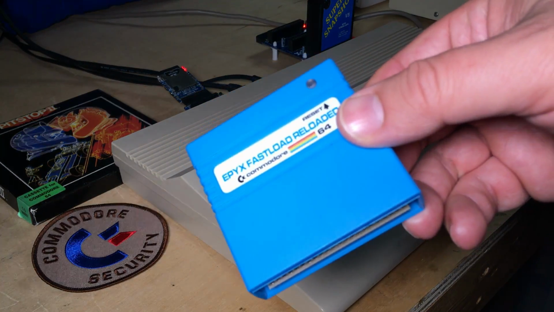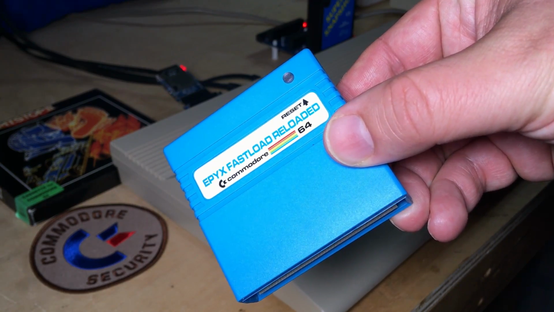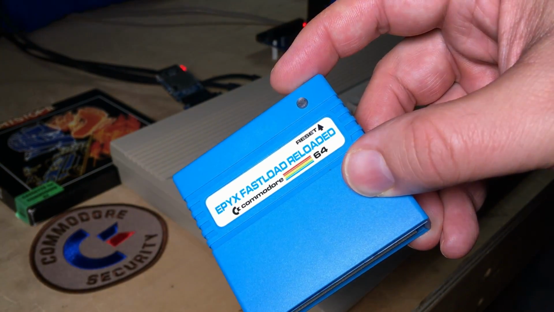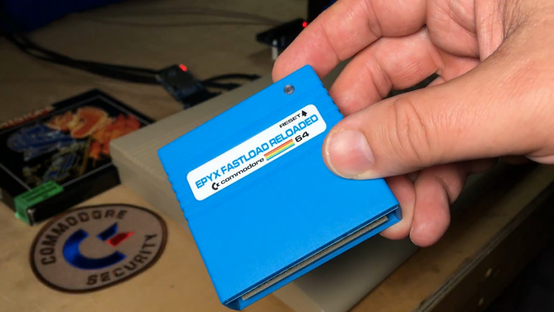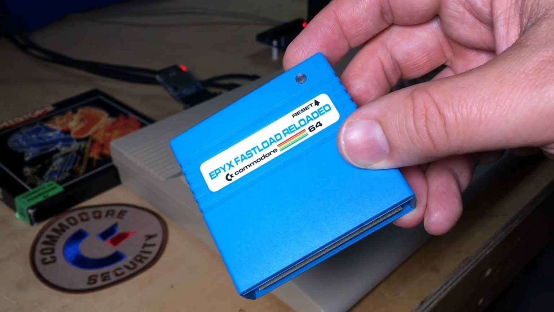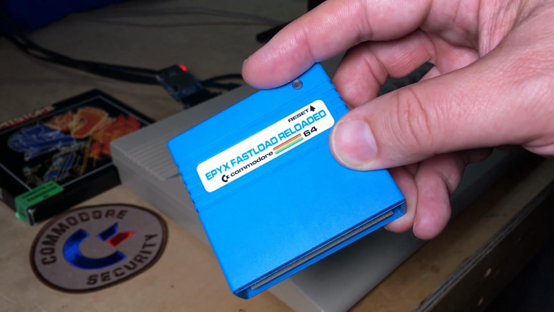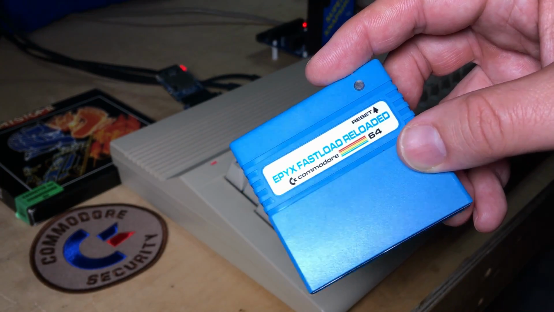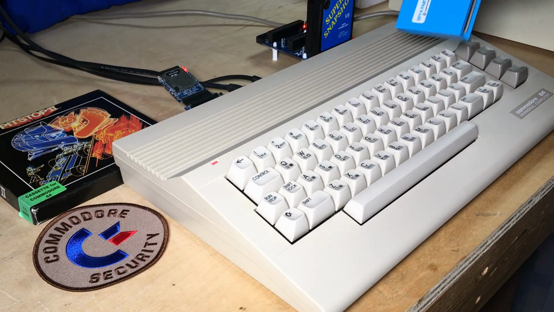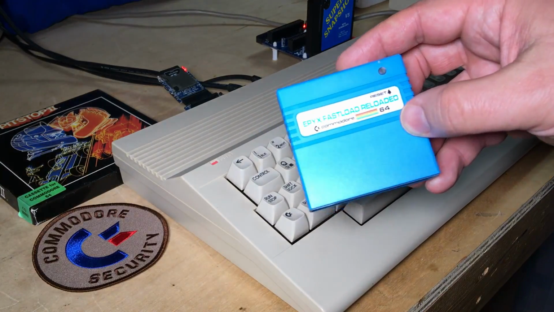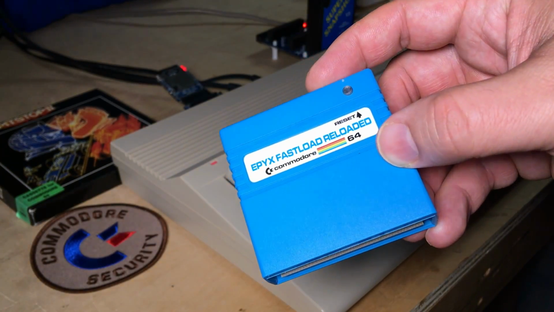I haven't used it much yet, but this Epix Fast Load Reloaded does have a monitor, and a reset button built in, so that's an inexpensive solution. The monitor in the Epix Fast Load, I far prefer the Super Snapshot one, but it's okay. It certainly does quite a bit. It just has a different syntax.